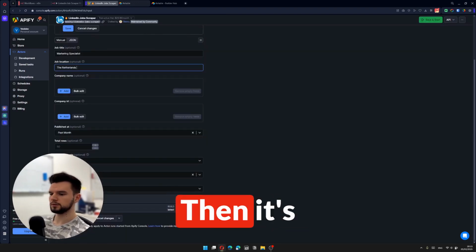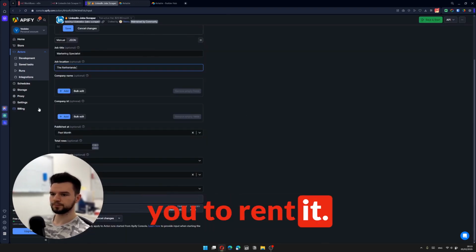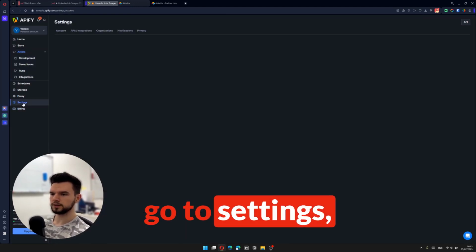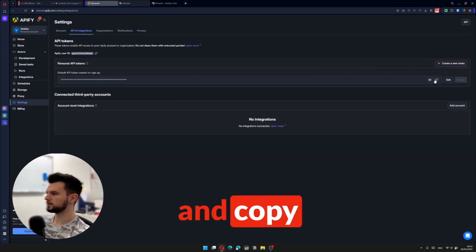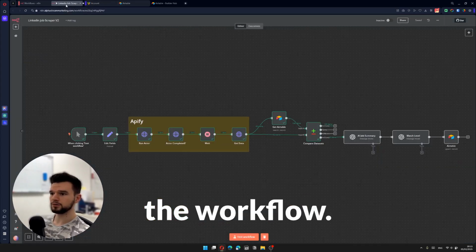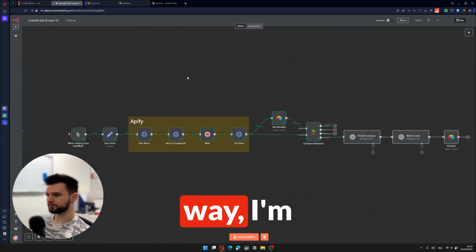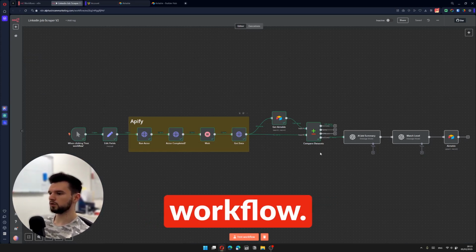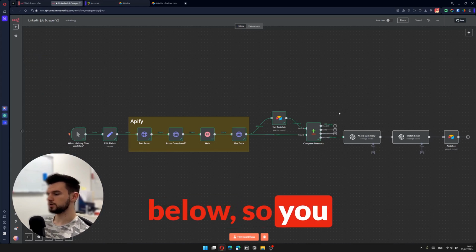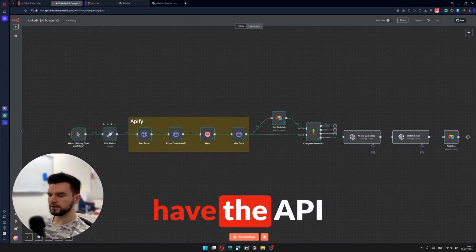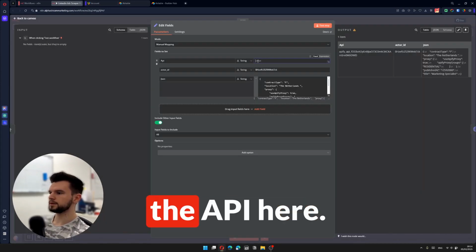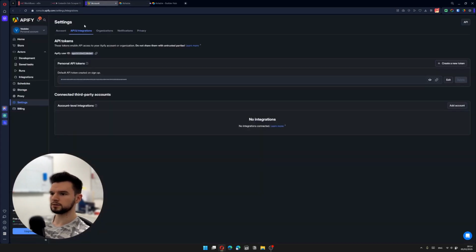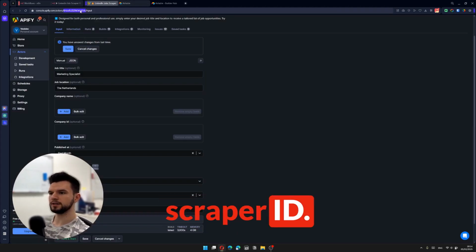You need to start it. Then it's going to prompt you to rent it. After that, you need to go to settings. Go to the API and copy your API. Go back to the workflow. And by the way, I'm gonna include the whole workflow in the description below so you can download it from there. After you have the API key, you go to edit field here. You paste the API here, then you go back so you can get the job scraper ID.